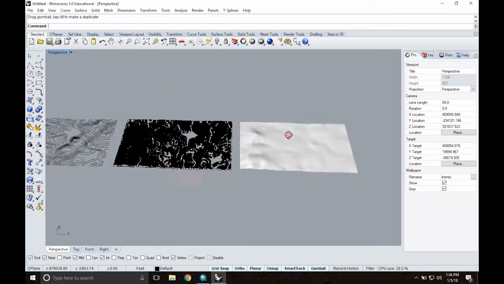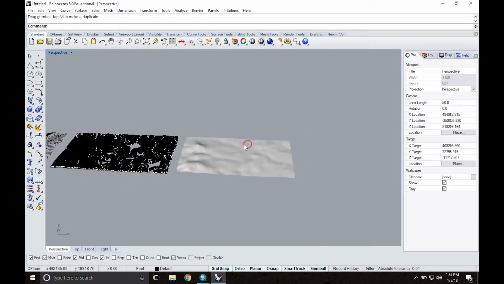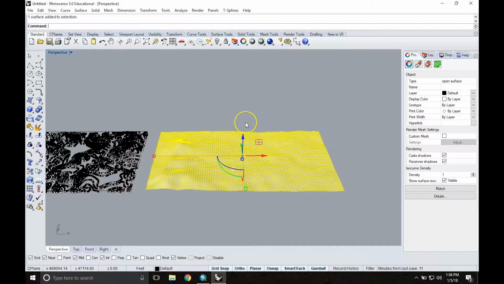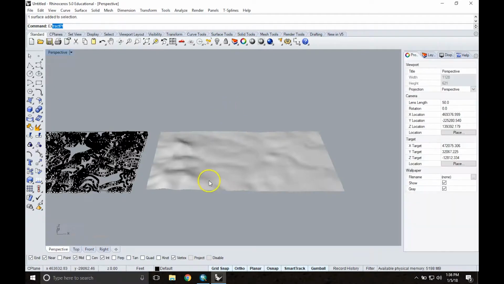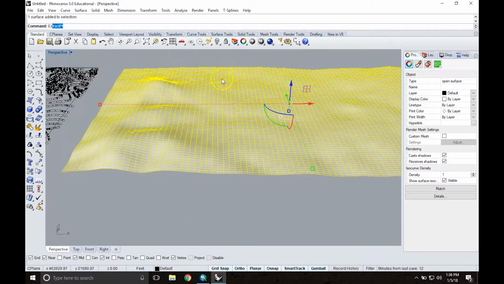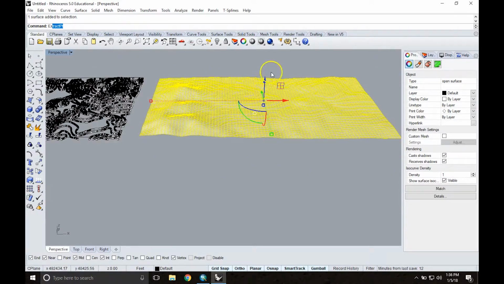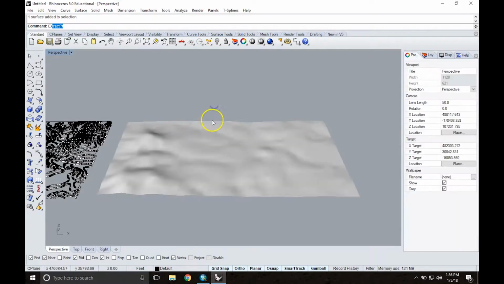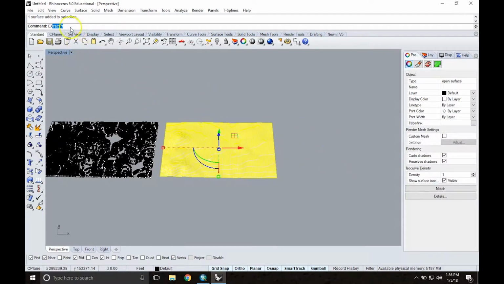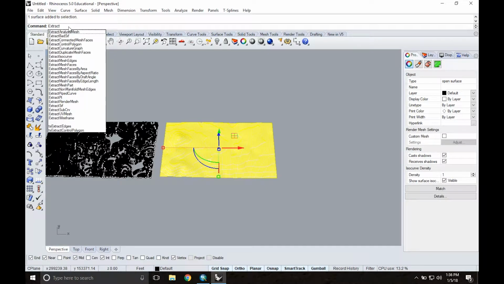So what other things can we do with this surface now that we have it? One thing that we can do is to extract one of the isocurves. So we see here, as with most surfaces, we have a number of lines going both in the U and the V direction to create this grid. So we can extract these lines if we want, and I'll show you how to do that and why that's important in just a second.